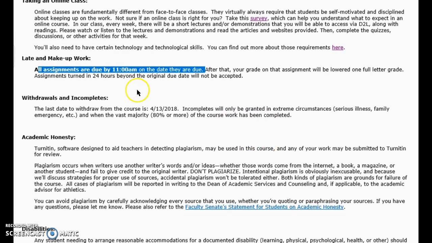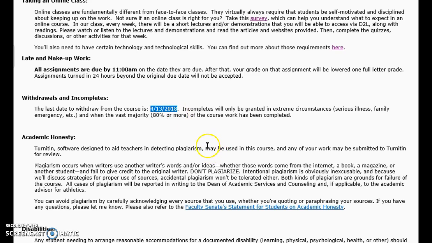Okay, the last date for withdrawal is 4/13/2018. If you're thinking about dropping the class, if you're not sure if you could pass, if you're overwhelmed, etc., come talk to me before you drop. That's all I can say. Come talk to me. Shoot me an email. Say you'd like to have a conversation. I am glad to help you out there.